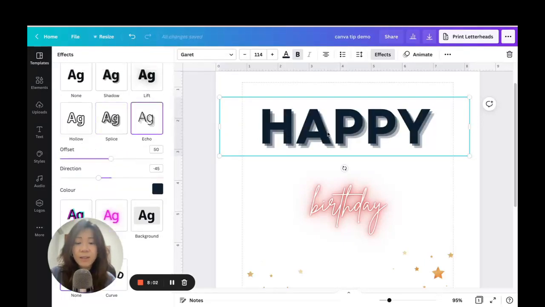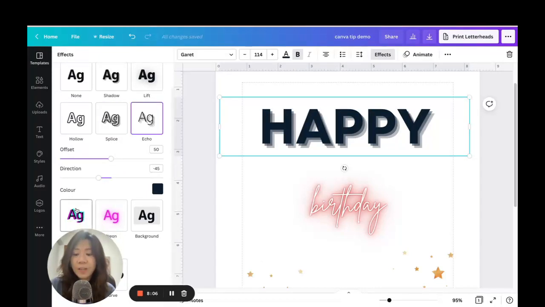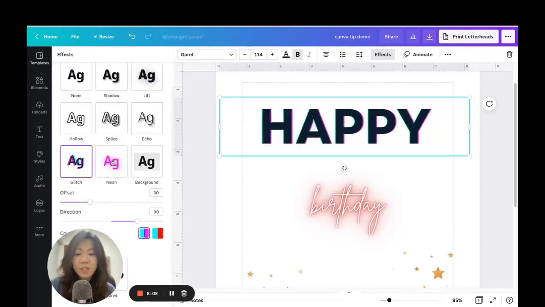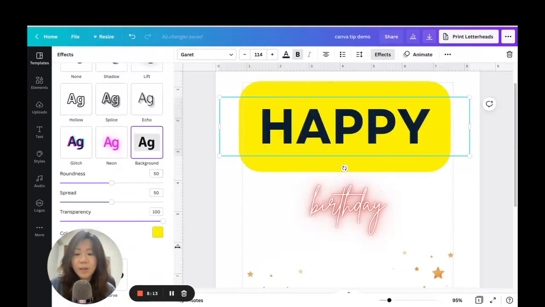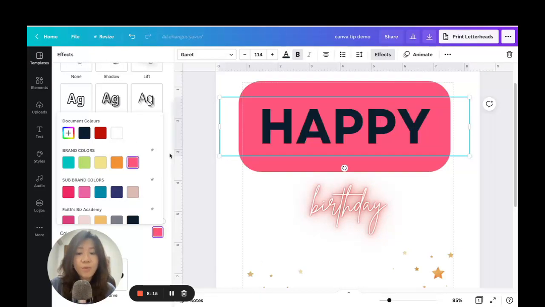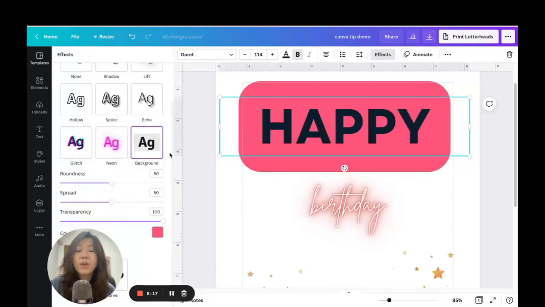And echo effect makes it more three-dimensional, like the words are popping out of the page. And here, this glitch, neon, and having a background. And then you can change the color of the background right here as well. So that is how you can select your fonts, resize the fonts, and change the different effects for the fonts.